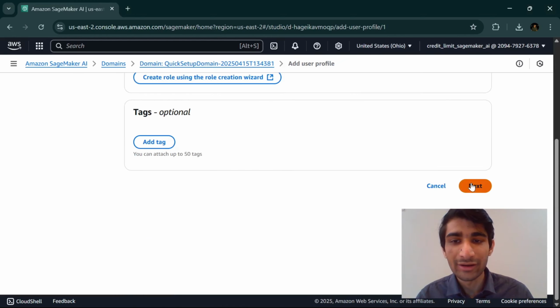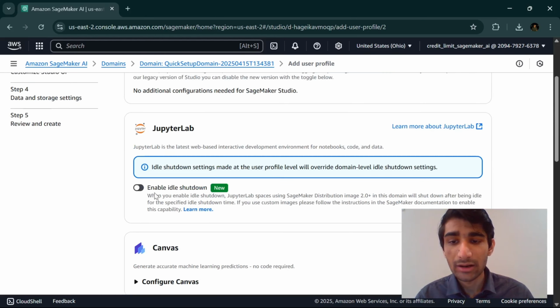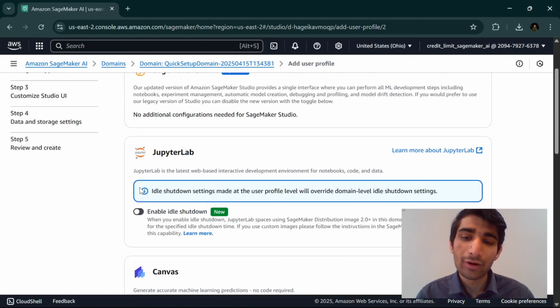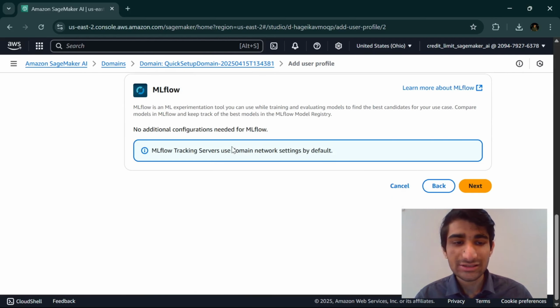So you just have to click on next, and then you just have to click on enable idle shutdown if you want your JupyterLab to automatically shut down once you are not using it for a particular amount of time. We'll just keep that as it is.